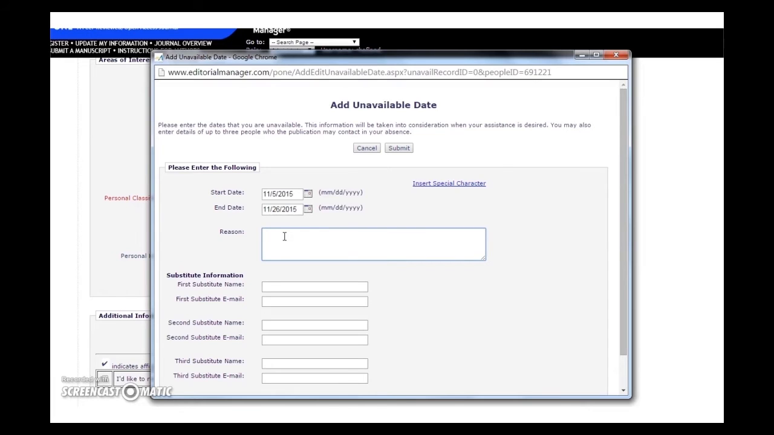After you've entered the date range of your unavailability, it is important to include a reason for your unavailability. Please note in this text box whether you are able to continue handling revised submissions during your absence. You are not required to enter the substitute information. When you are finished, press Submit.